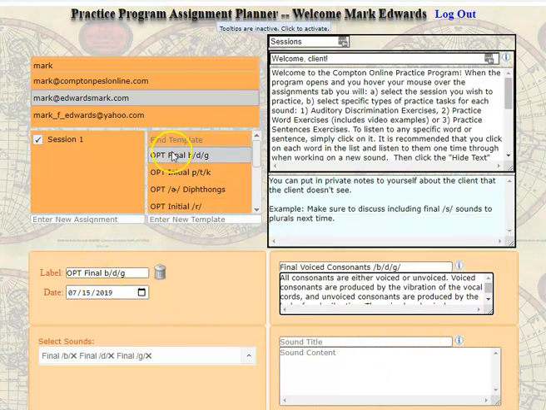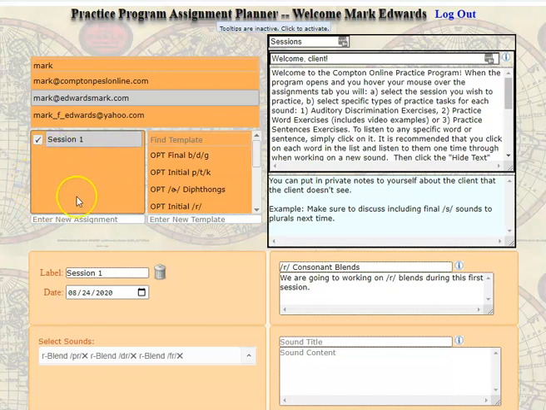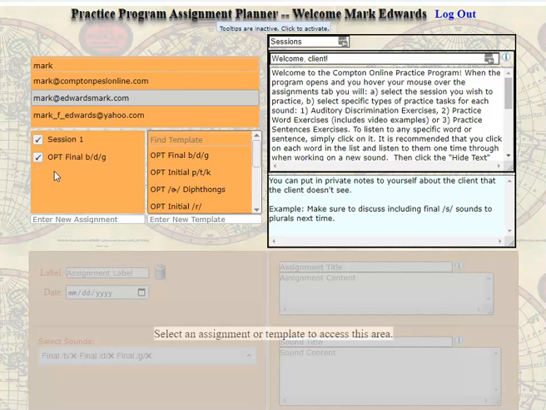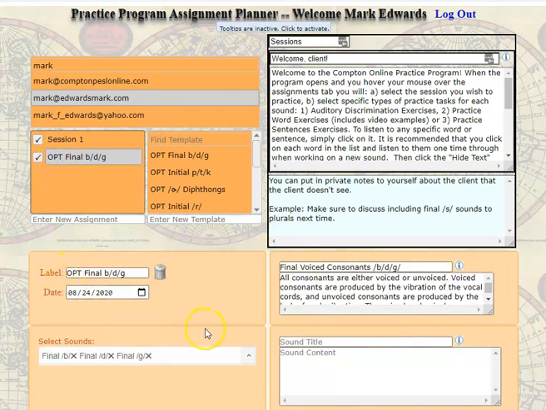So if you want to use one of these templates, what you need to do is get it over here in the assignment box so you can customize it. All right. So let's say you want to use the optional template final b, d, g. You click and drag it over into the assignment area, and then you click on it again so that this bottom area opens up so you can create or customize or edit the assignment.